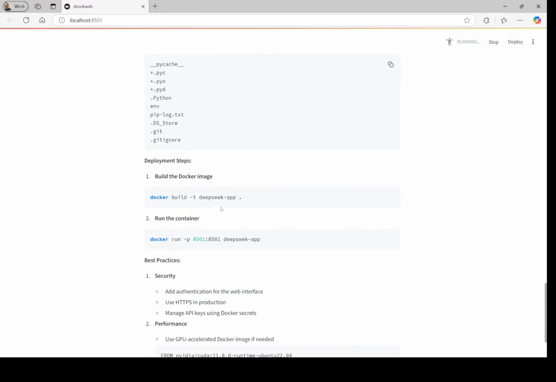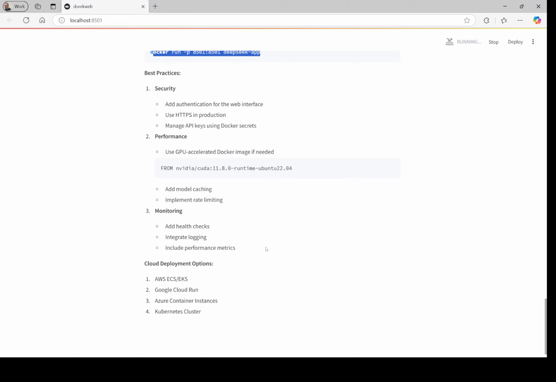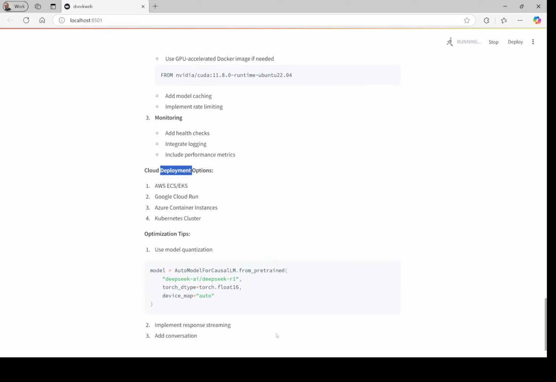And then you have that Docker build process. How do you run the Docker container using the port mapping 8501? And then it also gives you those Docker commands, essentially, right? It becomes quite easy. And you can see that it also gives you how to do the cloud deployment and how to optimize them.